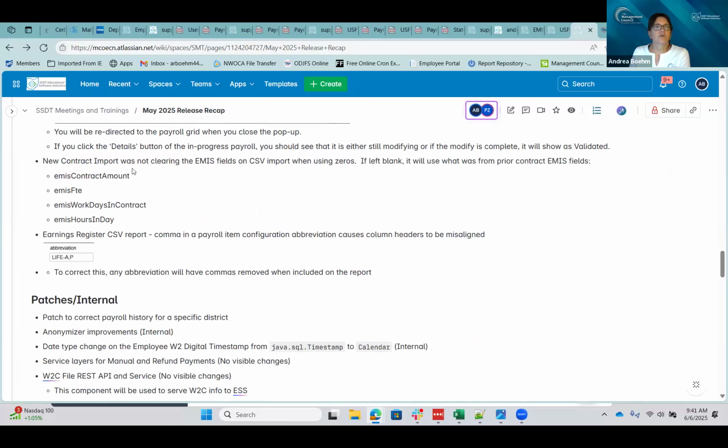Okay. The next thing is the new contract import. We found that somebody was trying to clear the EMIS field using the new contract import, and it was not working. So now this has been updated. If you need to clear those during new contract import, you can enter 0 in these fields on the CSV, and that will clear them out and put 0 in those fields in the position screen under EMIS fields. If they leave them blank and they're included on that import file, it will use what was already on the position screen and pull those into new contract.